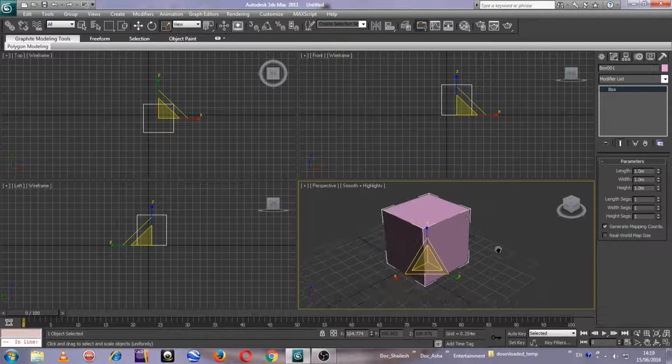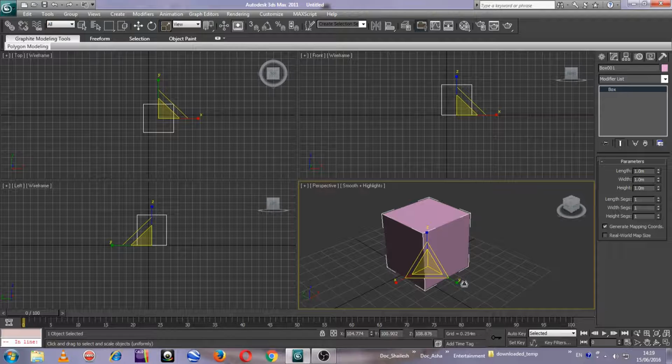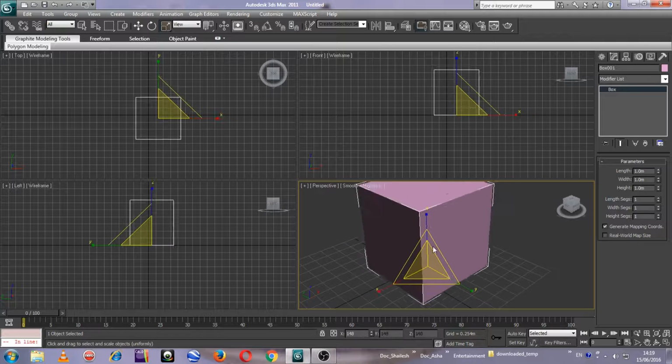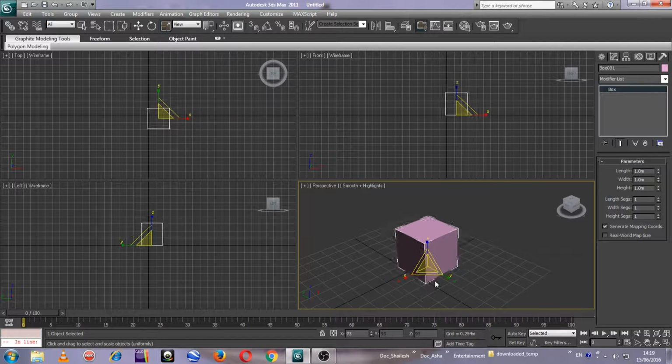To maximize all your vertices at a single time, you can just get your mouse in the middle and drag it, and you guys can see that's how we can do it.